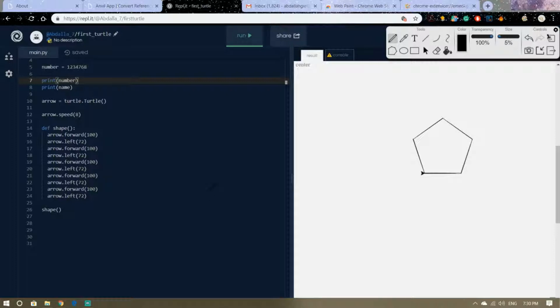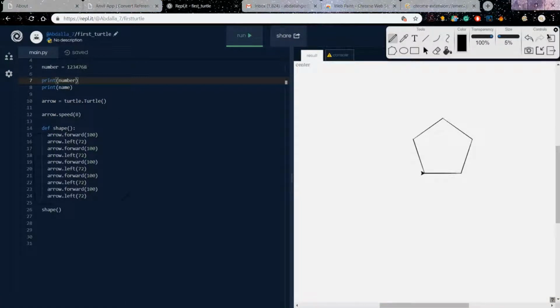So, in the last video, we've covered how we can draw a pentagon using a function instead of writing and repeating this code all over again and again. So, in this video, we actually want to reduce this code one more time.